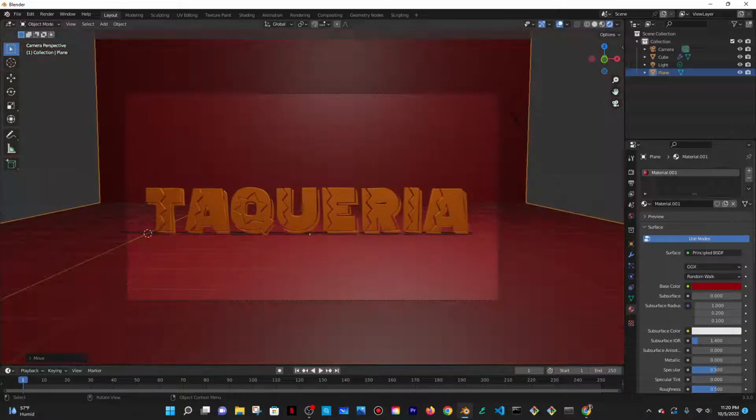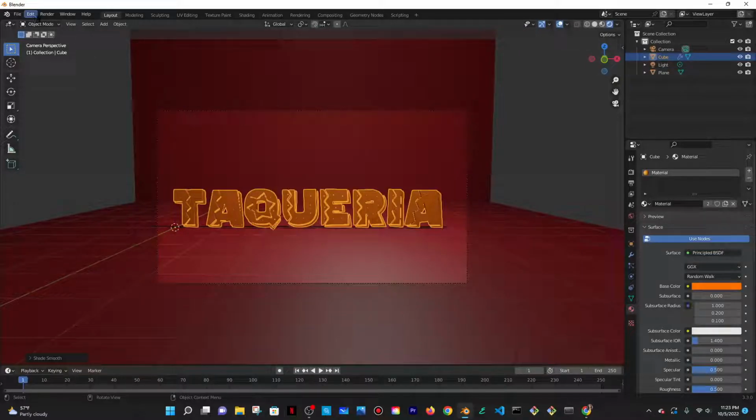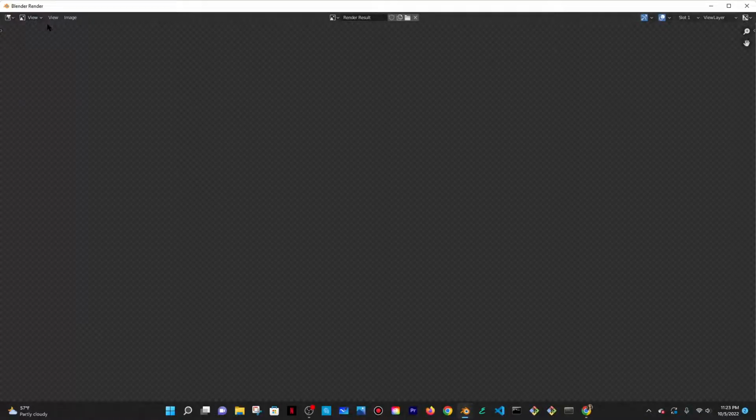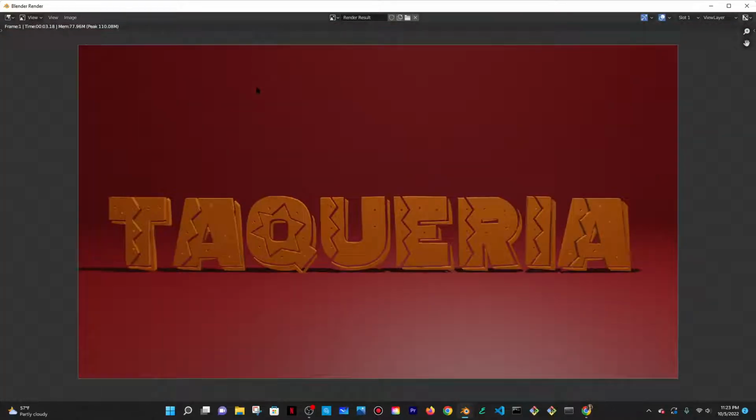There. All right. And now you can just go to the top, click on Render, Render Image, and it should render the image. And this is the final result. So now you just save it to your computer by going to Image and Save As, and then save it as whatever you want. And that's it for today.